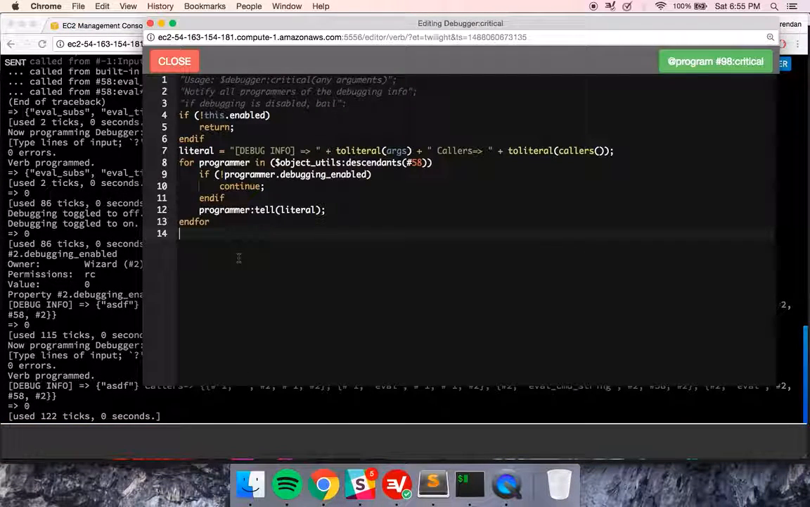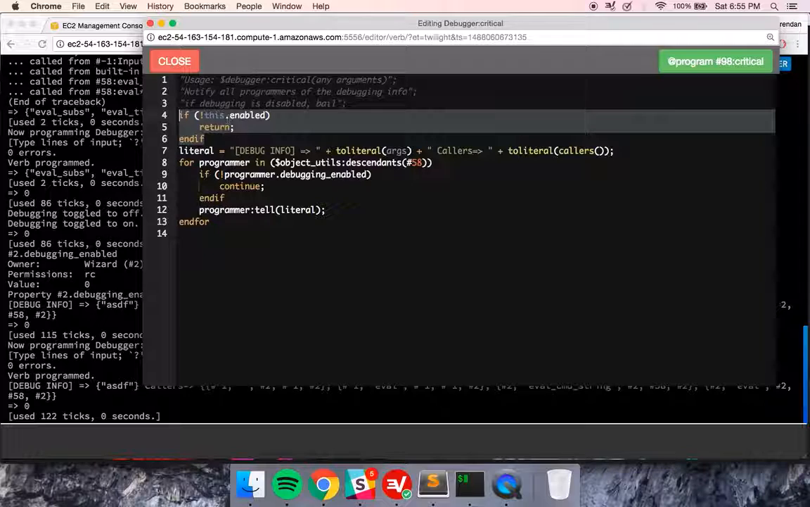So now what we've done is made it so that a single, individual person can enable or disable debugging. We've seen how a property on a parent can be overwritten on a child. And we've seen how the use of a global property to enable or disable debugging as a whole can be used to save ticks in the long haul.